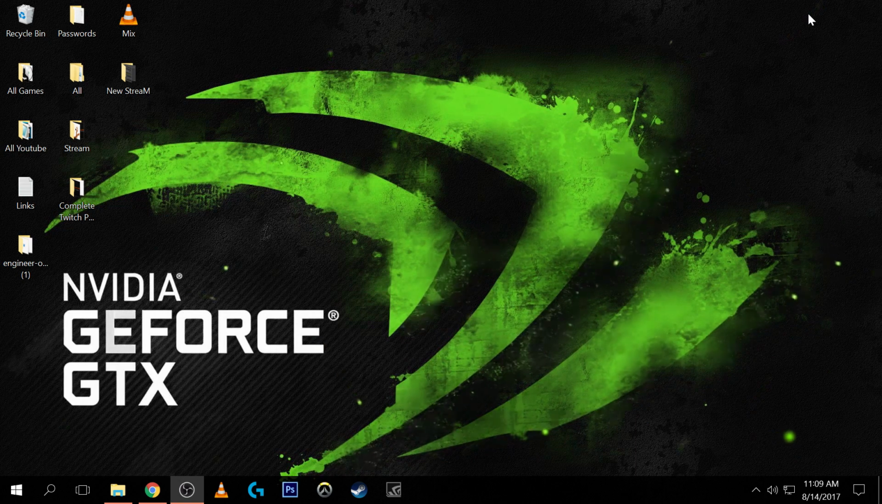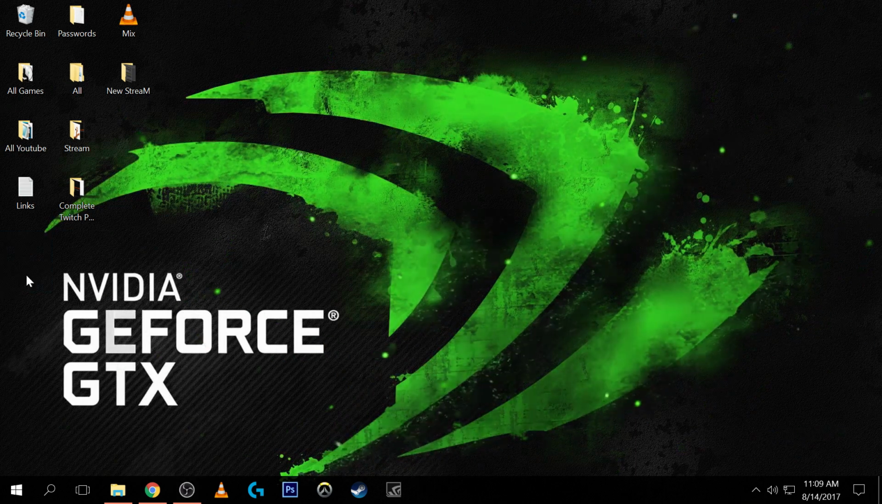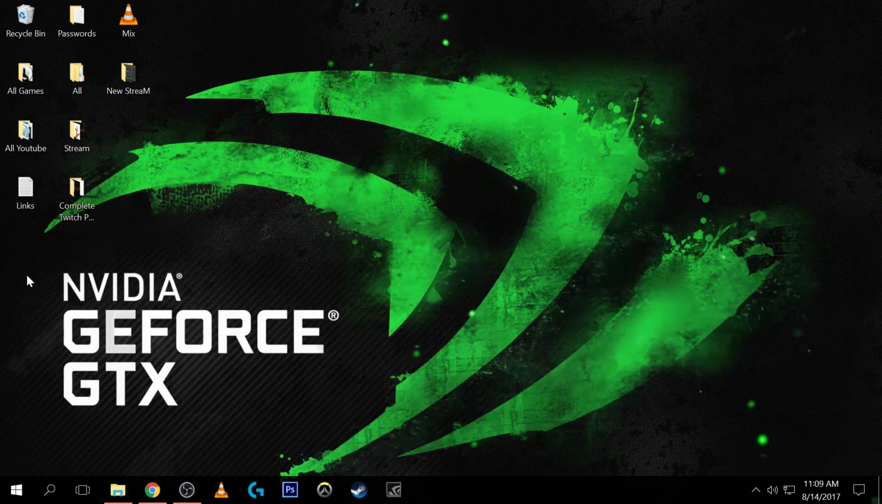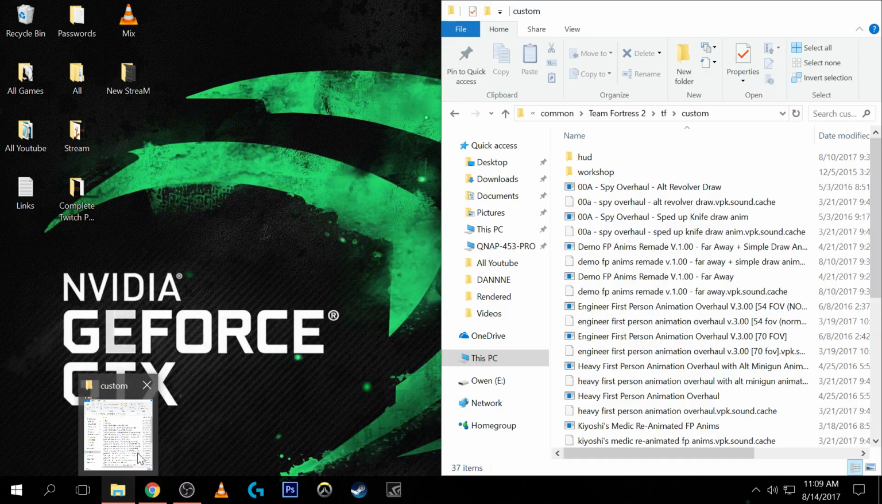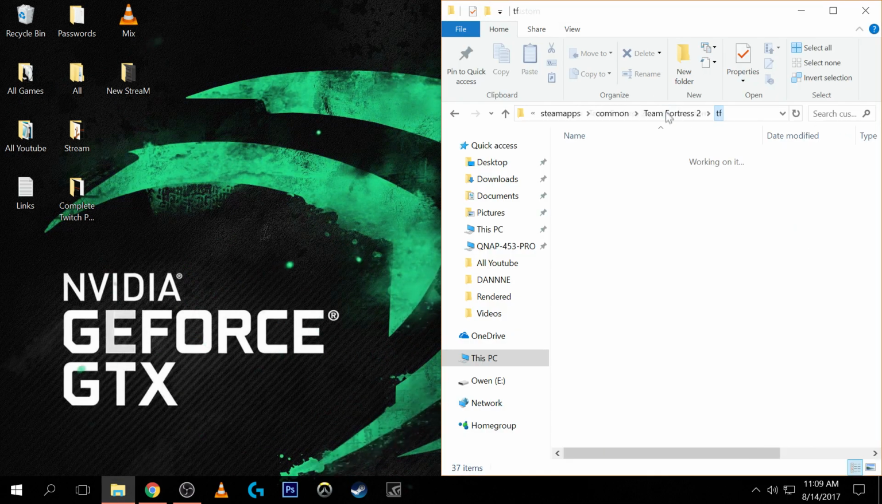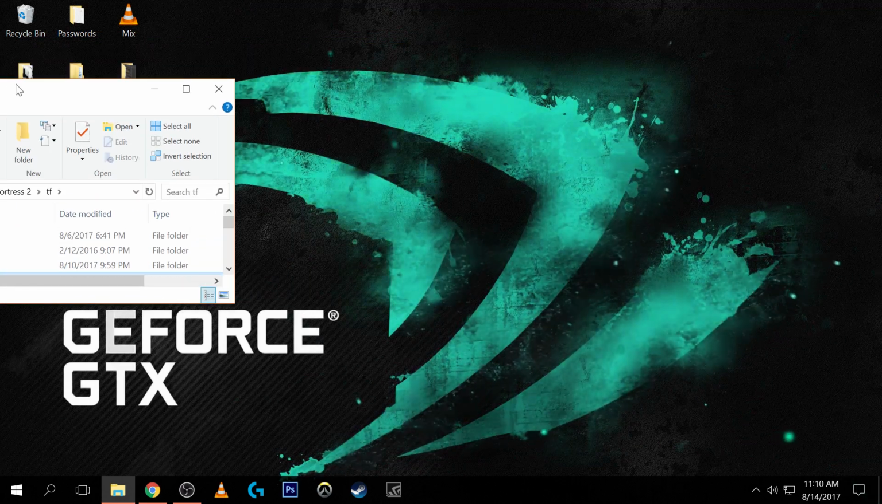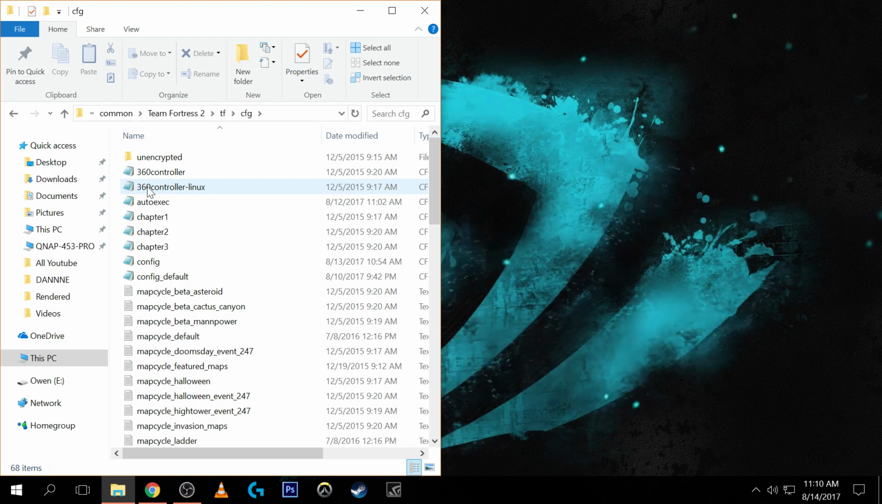So you want to boot up TF2, but sometimes they will not show up, and this is a problem that I had to deal with because none of my animations would work. So all you had to do was go to Team Fortress and then go to config. If all of your stuff is working fine, you can just end the video right here.